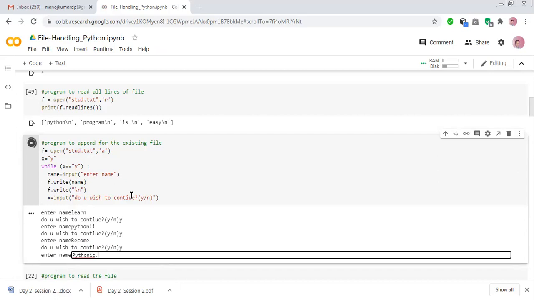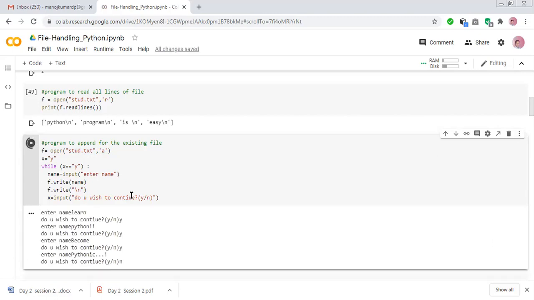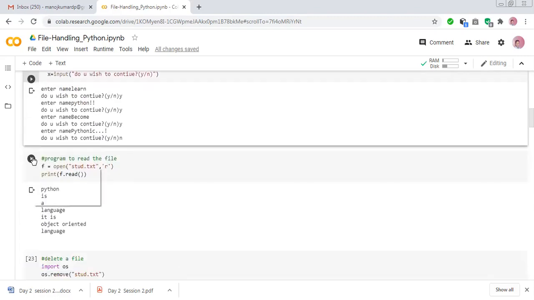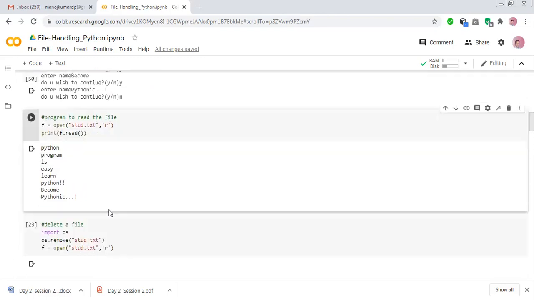So become Pythonic. These are the sentences I have given. Now I will continue. This will be the contents I am giving here. Now again I am going to read. Read it: you see, Python program is easy. Learn Python, become Pythonic. This is the content where it is easy. After the easy only learn escape. Understood? So now you come for the next one.